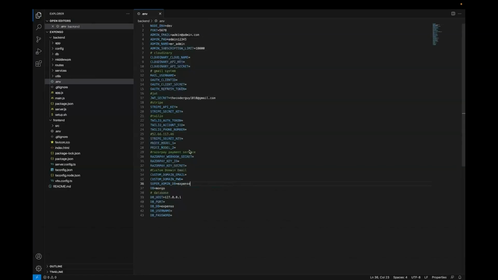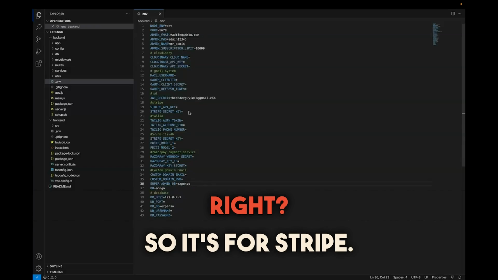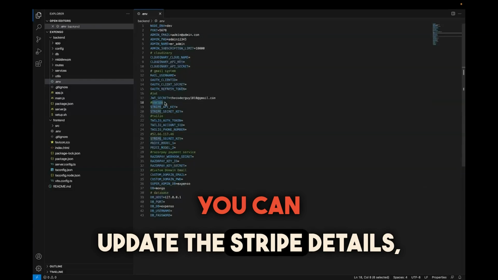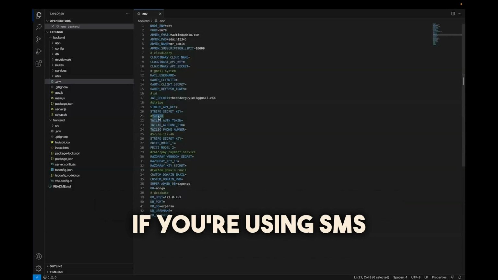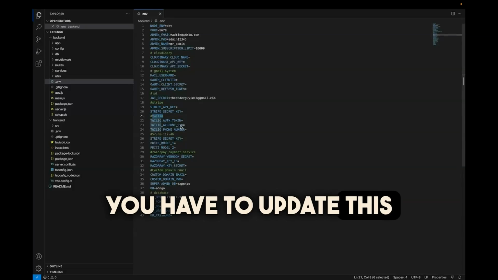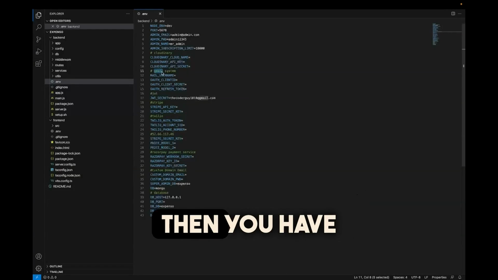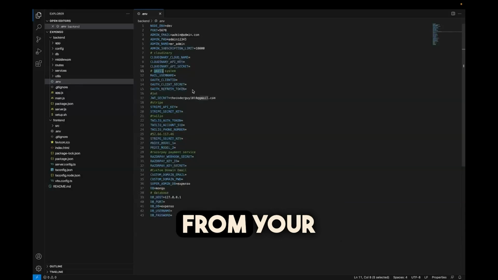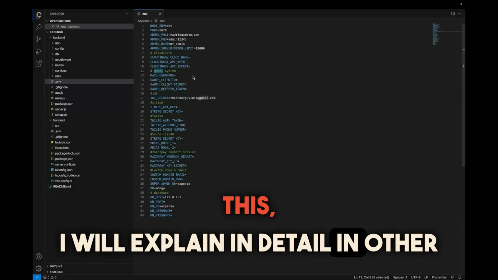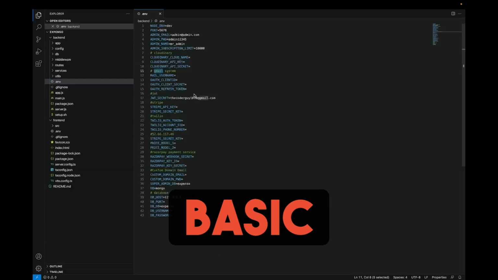And here you can see other options which you have to update in case you are using them, right? It's Stripe for Stripe details, Razorpay for Razorpay, and Twilio also. If you are using SMS options, you have to update the Twilio details. Also, if you're using an email feature, then you have to update the Gmail system details from your Google account. I will explain this in detail in another video, but for now let's start the application with these basic details.